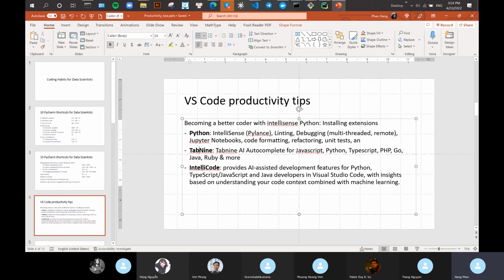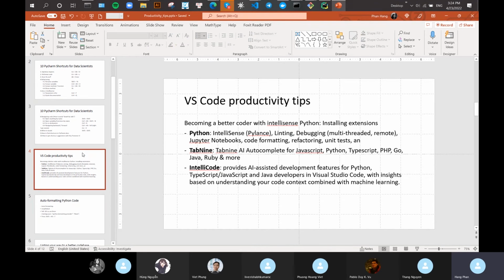Another useful one is IntelliCode, which I read about somewhere and some people recommend it. It is a tool that provides AI-assisted development features for Python, TypeScript, and JavaScript. Basically, it is based on common code across many projects, and when you type a line, it will recommend some common code following it.